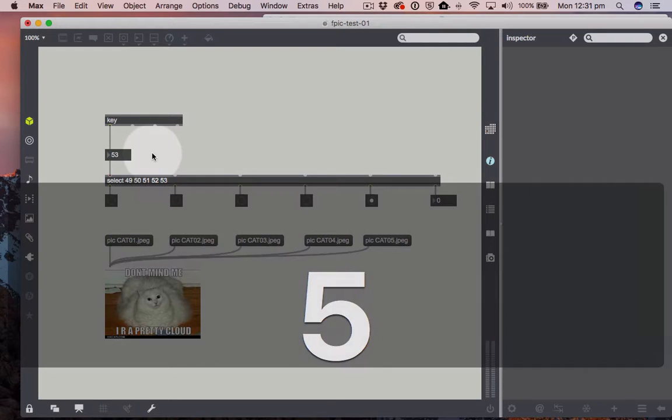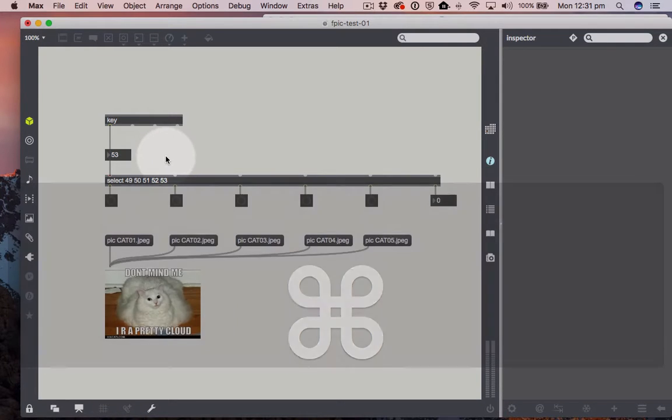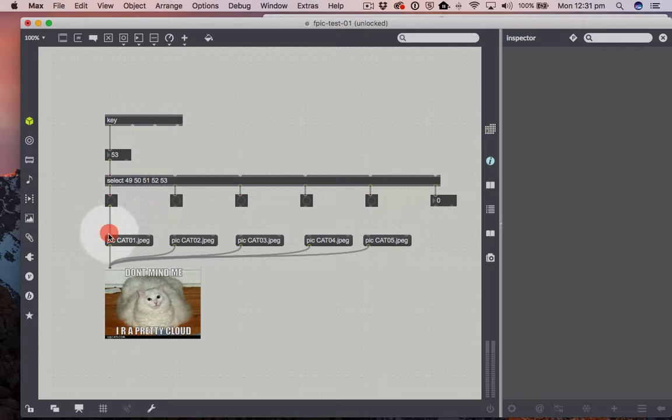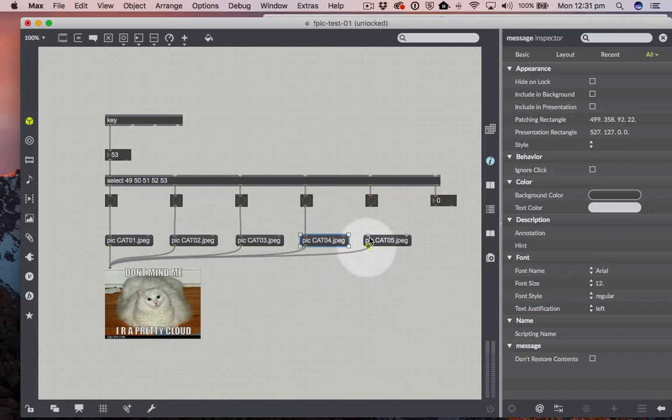3, 4, 5. Great, so now you've probably guessed we use these to trigger messages to load in different pictures. So I'm going out of there, the bang message, and I'm putting it into here. Let's read the hint that's coming out. It says trigger the message, set changes it. So this is going to trigger the message pic cat4 JPEG.